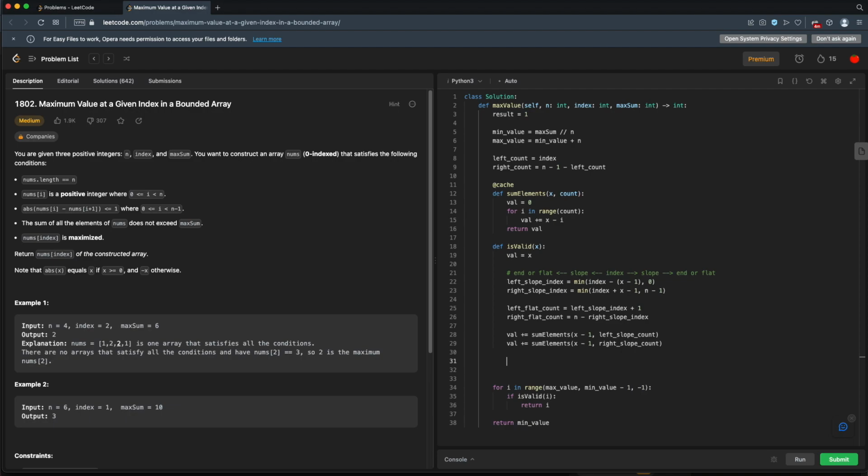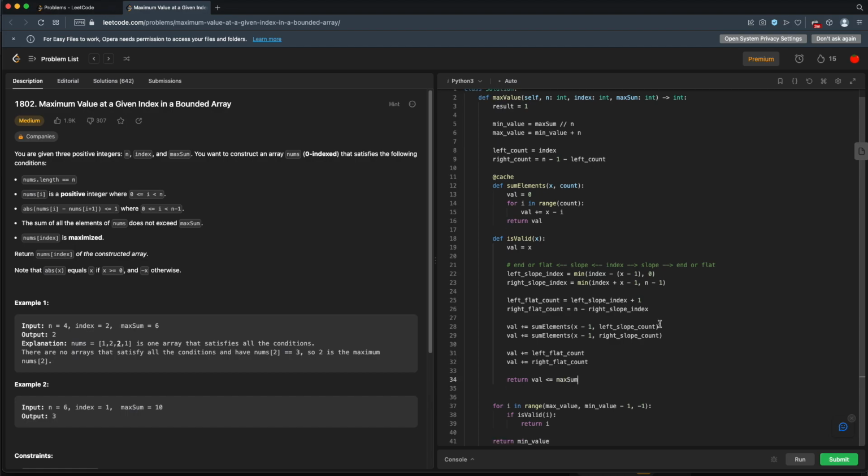And then we need to add our flats, basically. So the left flat count could be 0. Okay, this is also where we need to do some checking on our bounds, because those might be 0. And then the val plus equals our left flat count. Again, those are the number of elements, but they'll all be equal to 1, so we'll be adding that as just straight up value here. And then at the end, we will return whether or not our value is less than or equal to our max sum. Wow, that is a lot of work.